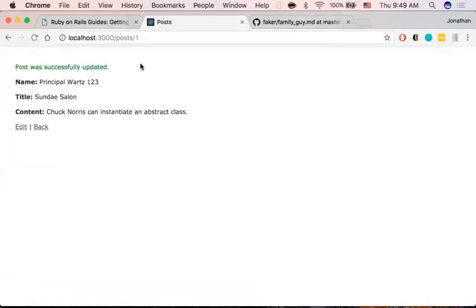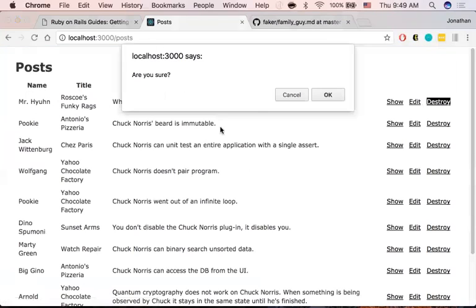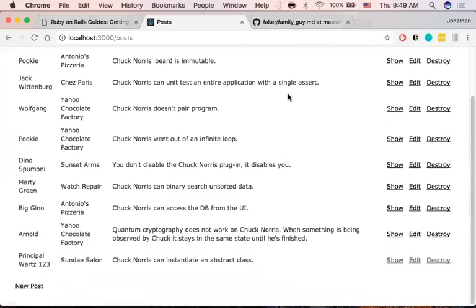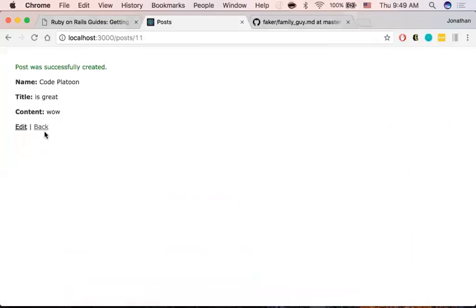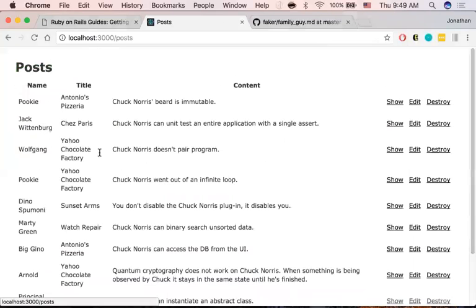The message is a little bit nicer, it's green instead of not green. We can go back. We can delete this one if we don't like it. We can also create a new post. Platoon is great. Wow. And then we can create a new post like that as well. So we've created a CRUD app in just one command.